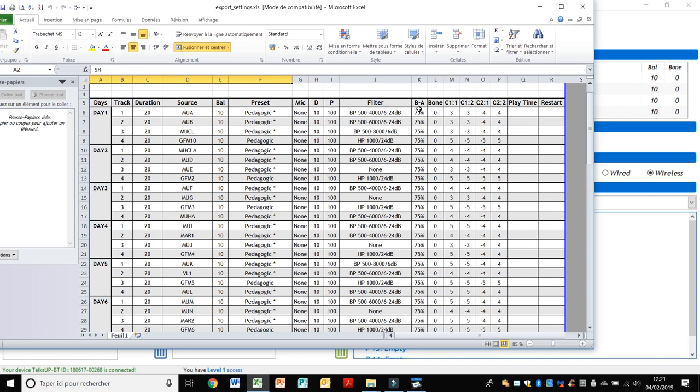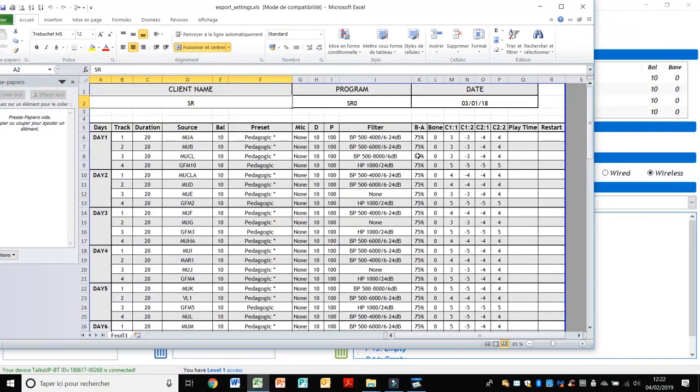Then we have the ratio between air and bone conduction. So the number corresponds to the intensity of the air conduction, which is 75%, and the bone conduction is at 100%. So more bone conduction, a little bit less air conduction. So it's important, always more bone than air conduction. That's why on the bone setting we have no possibility to change it, because there's already a difference between the air and the bone setting. And then you have the settings of the channels.